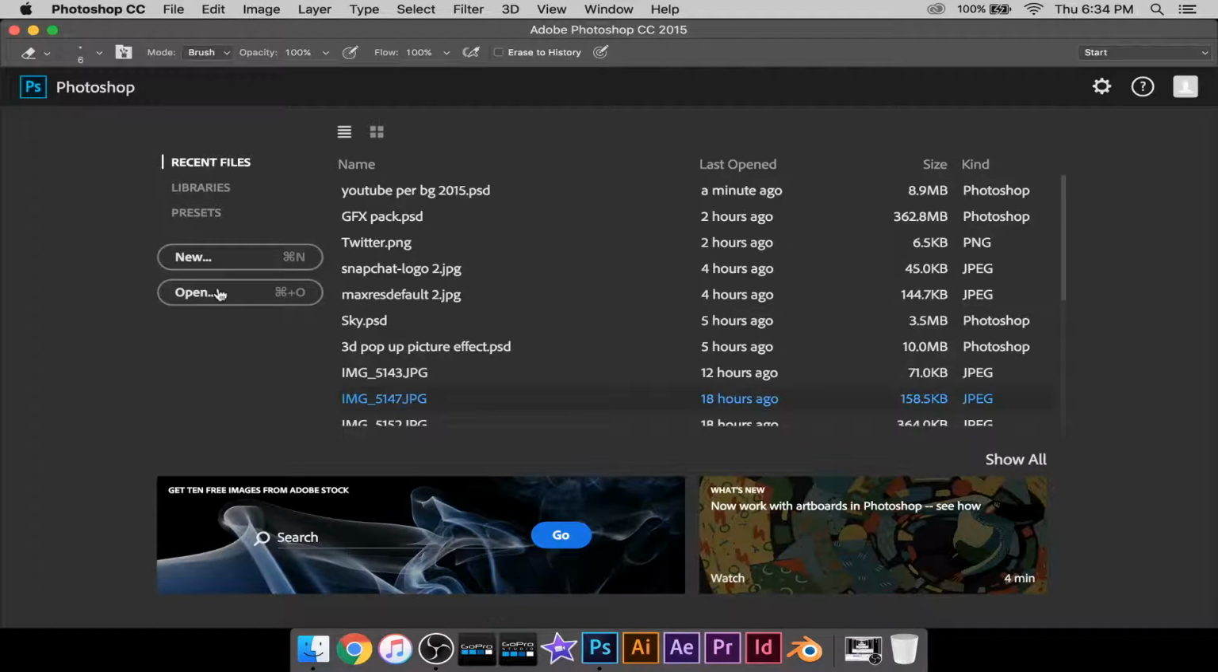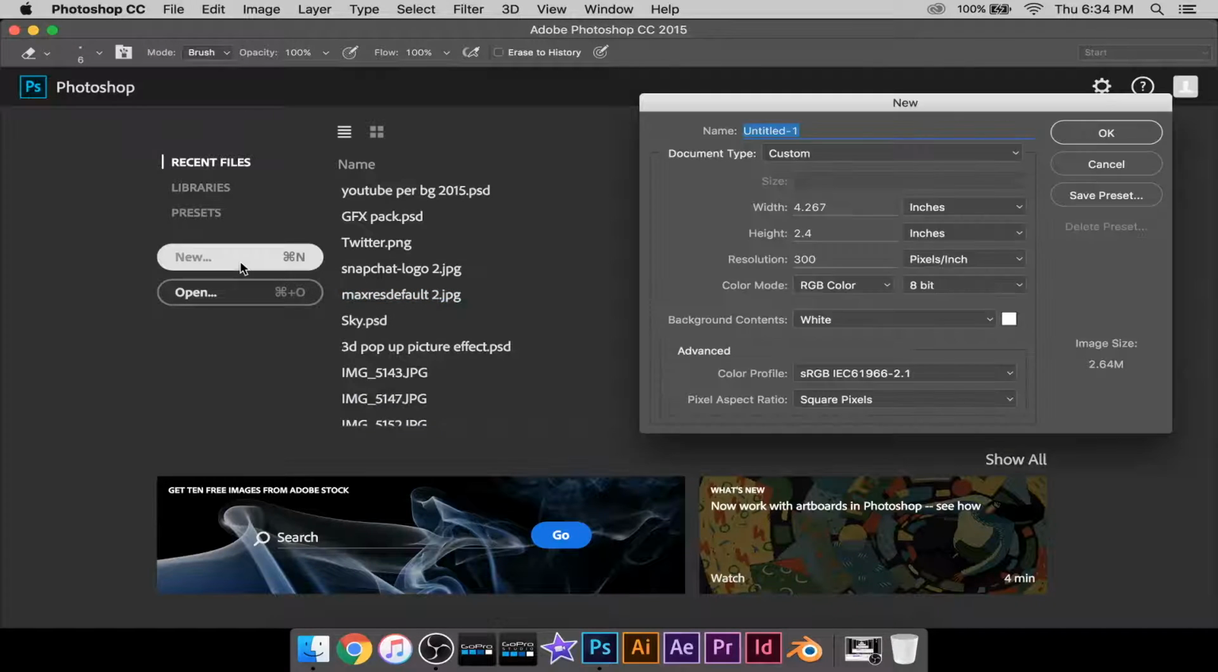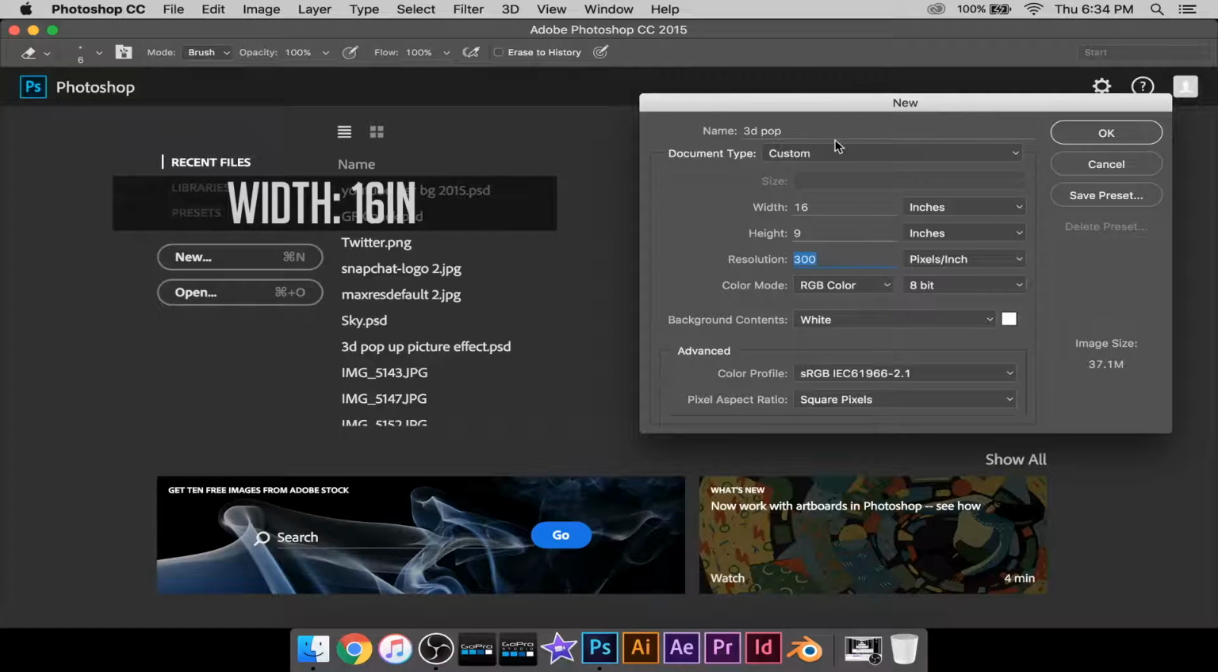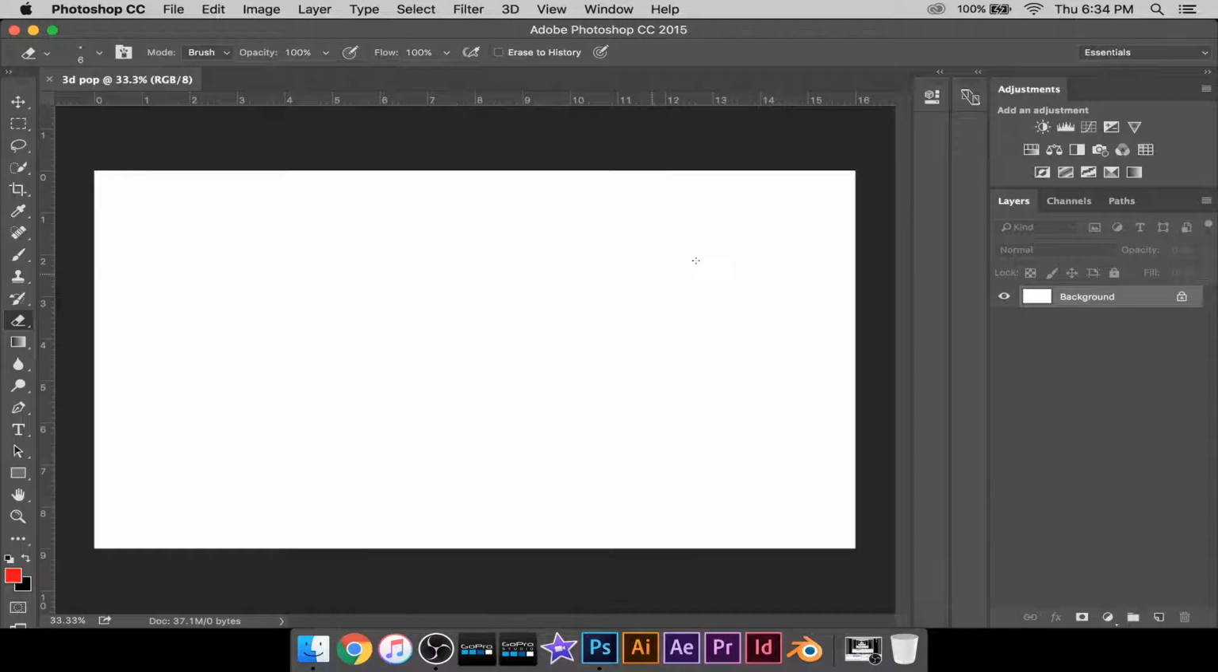So we're gonna open up Photoshop and make a new canvas. I'm just gonna call it 3D pop. Inches, I always use 16 by 9. Cool, we're set. So we have our canvas here.